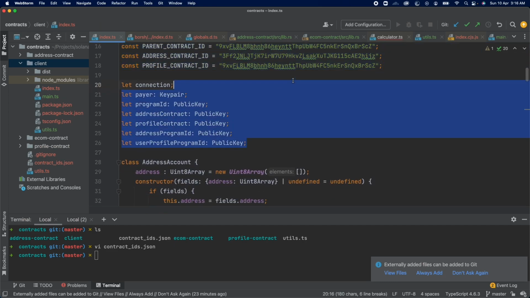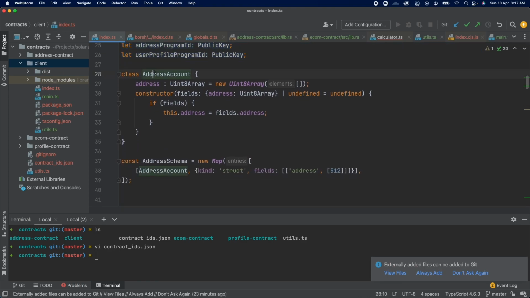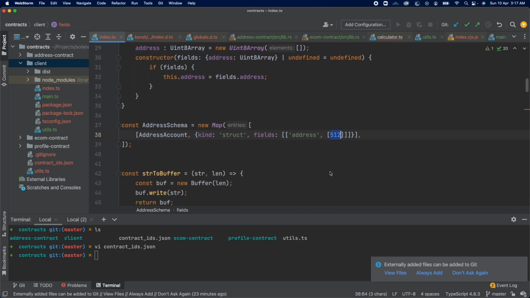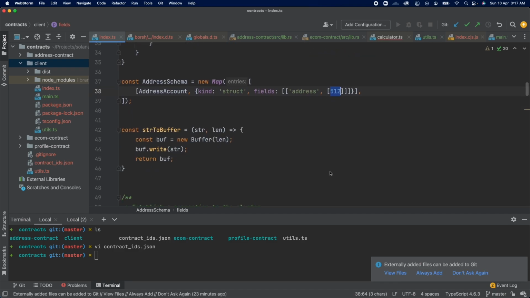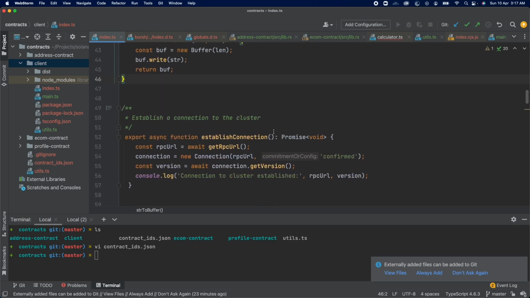A bunch of variables that will be defined and used later on. The address schema that actually, as you remember, is like a struct which has one field, which is the address, which is an array of size 512 bytes, and a function that takes a string as an input and returns a set of bytes as an output. We'll see where we use this later on.